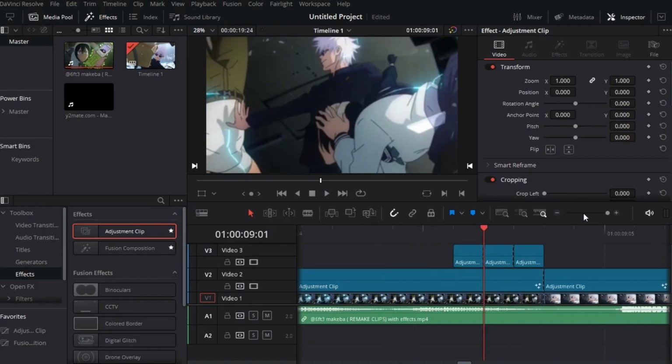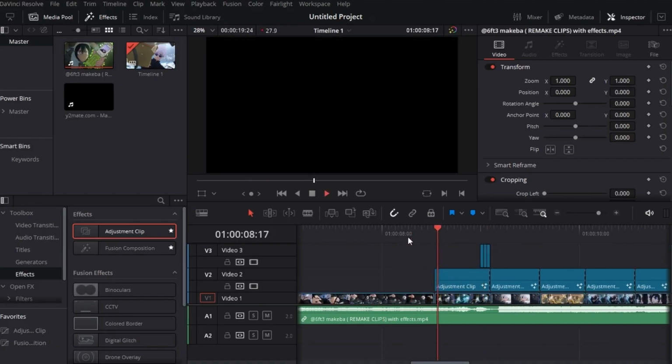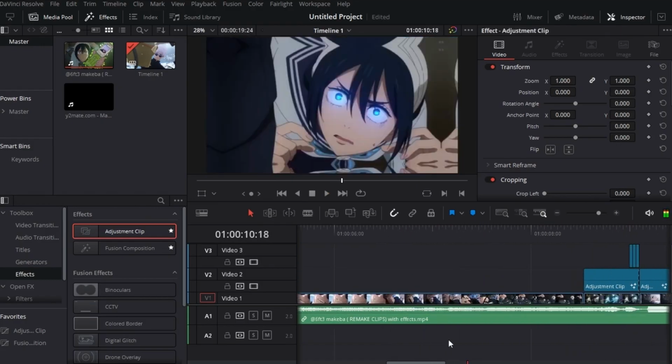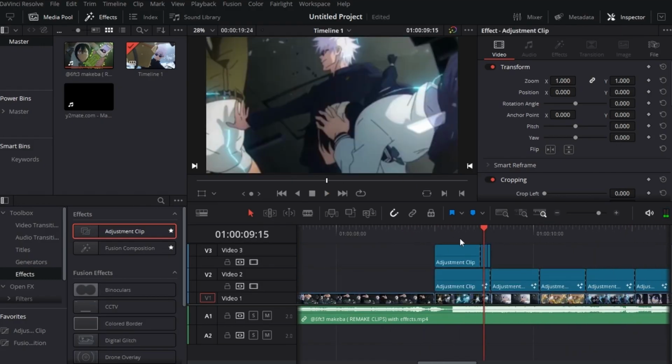Overall, DaVinci Resolve is the free Swiss Army knife of post-production. Whether you're polishing up a YouTube intro or adding motion flair to a client project, it's more than capable.